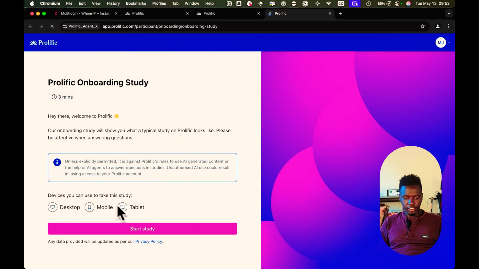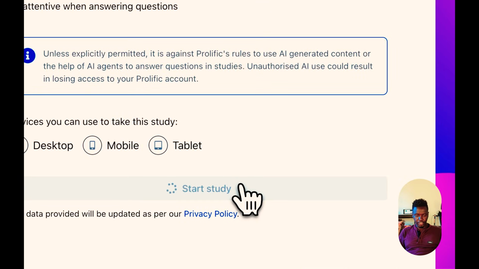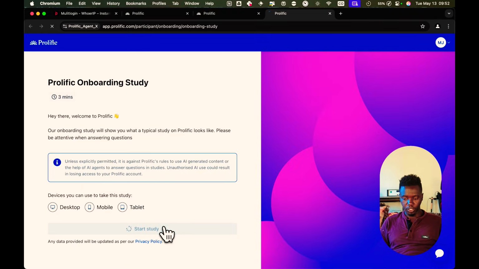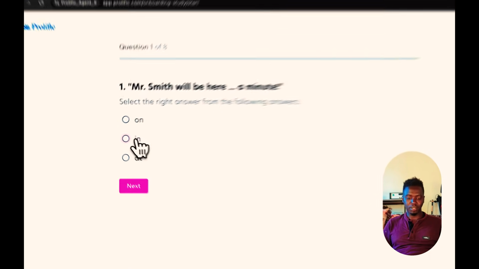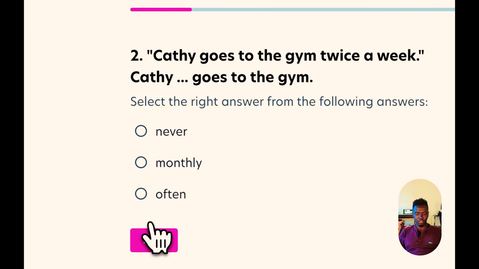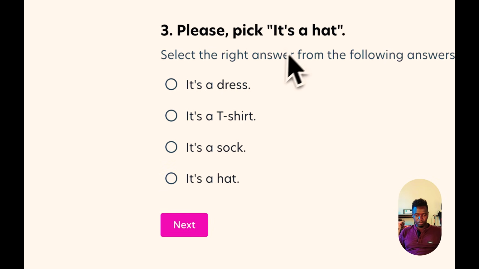As you can see in this study, you're not supposed to use AI, which is perfectly okay. Let's just click on start and go through the study super quickly. Again, they're just simple things. These are exactly the sort of tasks you're going to complete when you get a Prolific account. Easy stuff. Mr. Smith will be here in a minute. All right, Kathy goes to the gym twice a week. Often goes to the gym. Please pick it so hot.